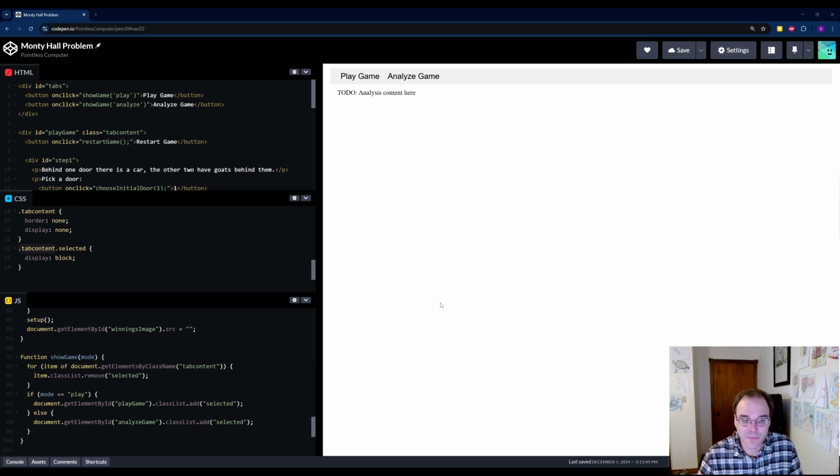So how is this different from what we did before? Well, we did use class, but we could have done querySelectorAll with play game and analyze game in here, just like we had done before. So I could say document.querySelectorAll, hashtag play game, comma, hashtag analyze game, and that would have selected both elements. Here I used getElementsByClassName, so that's one difference.